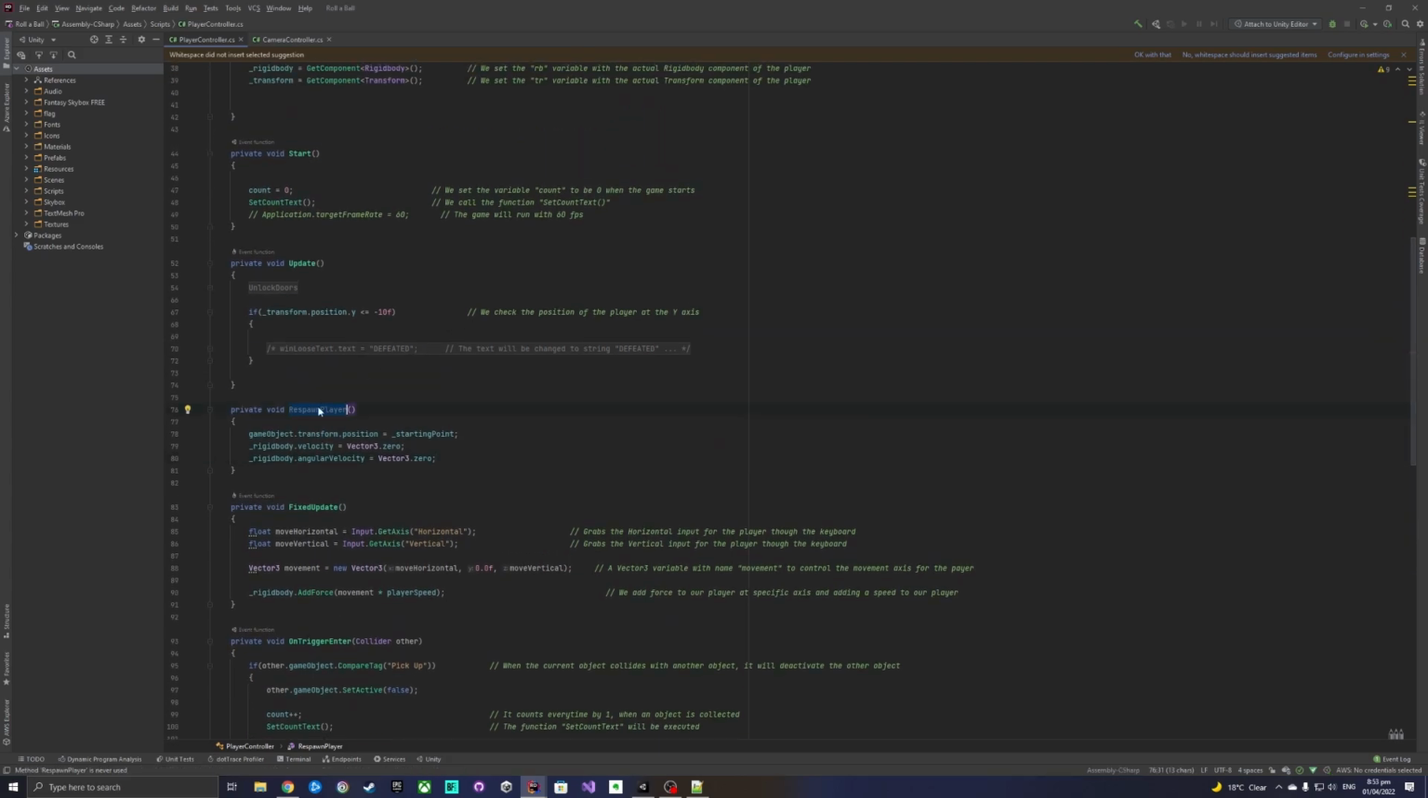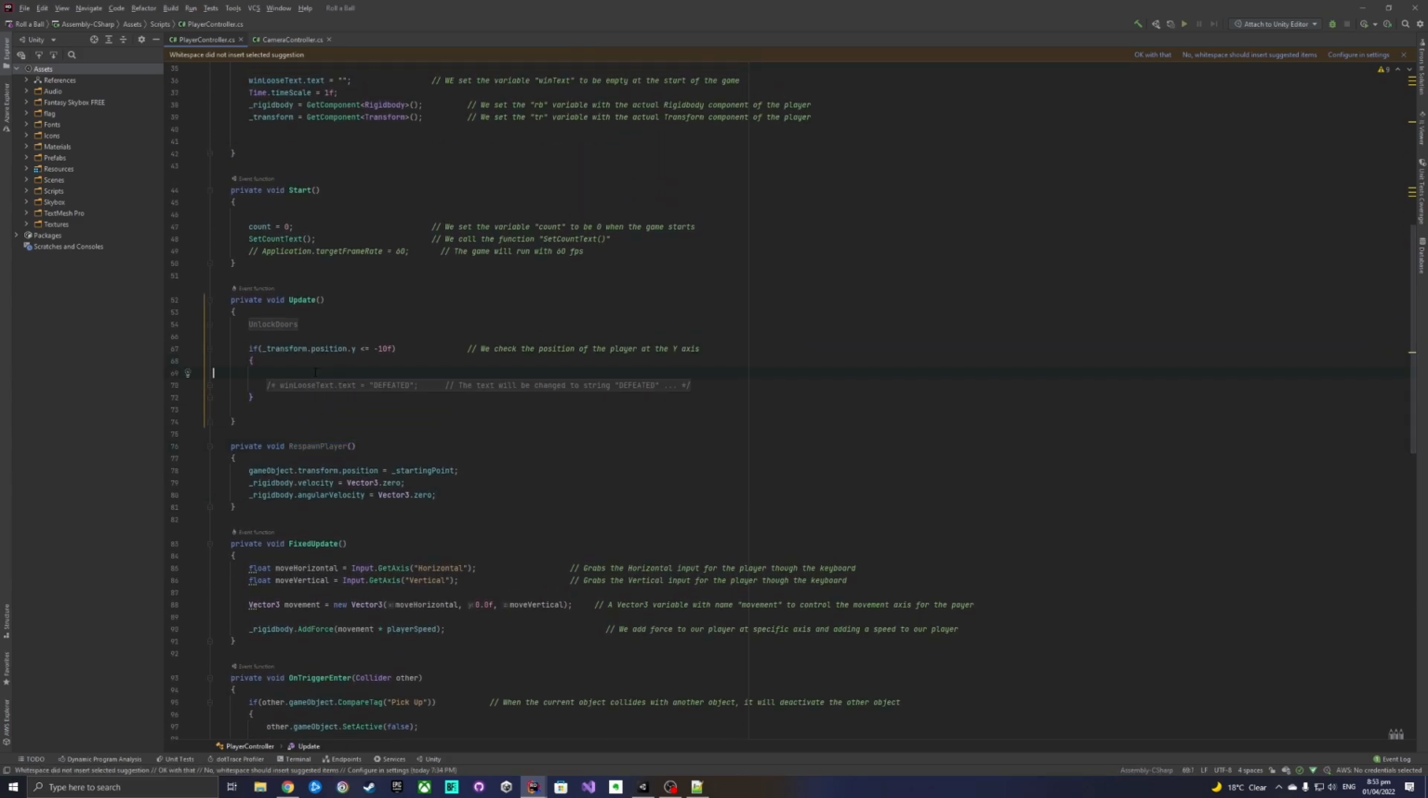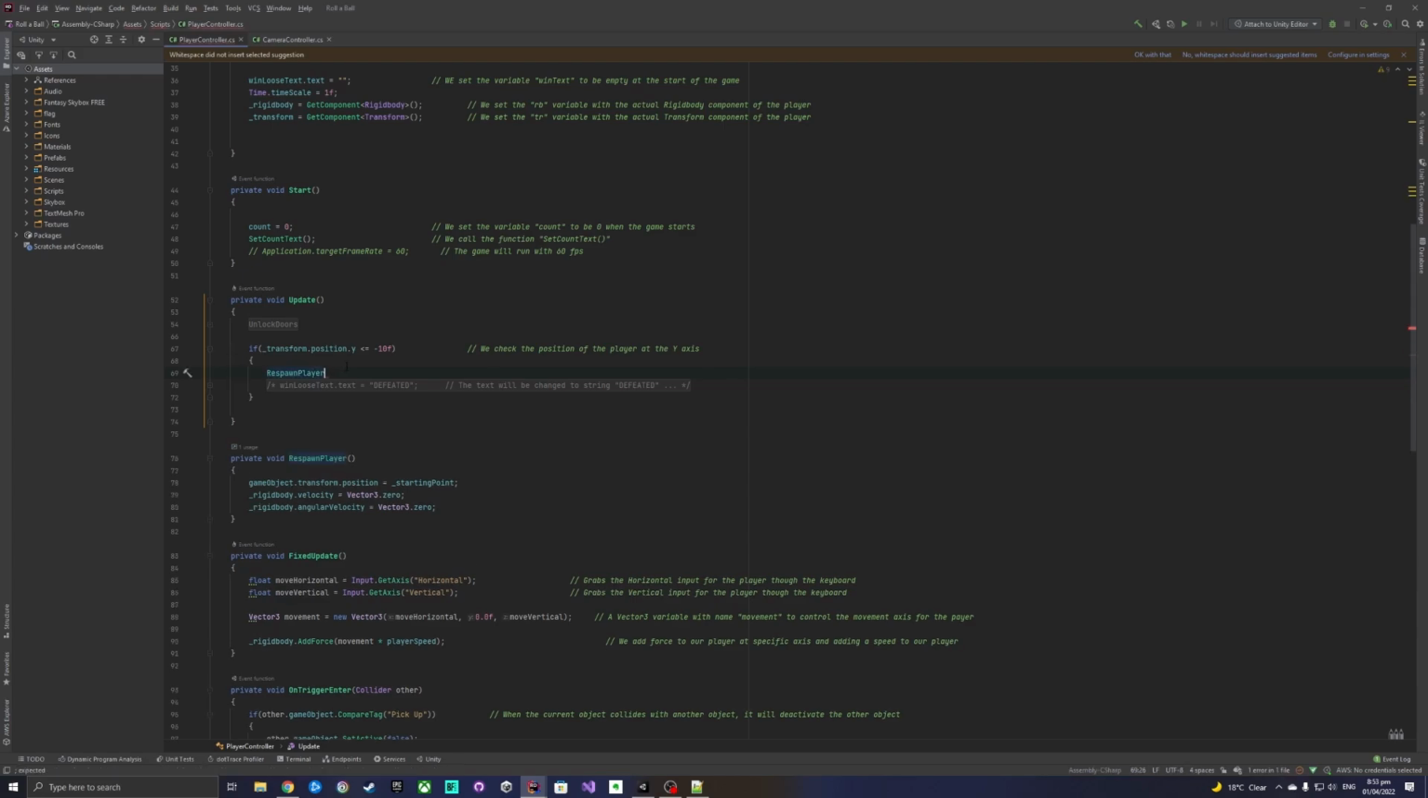We will call this function when our player falls off the ground, and to detect that, we simply check inside the Update function the player's y-axis if it's less than -10.